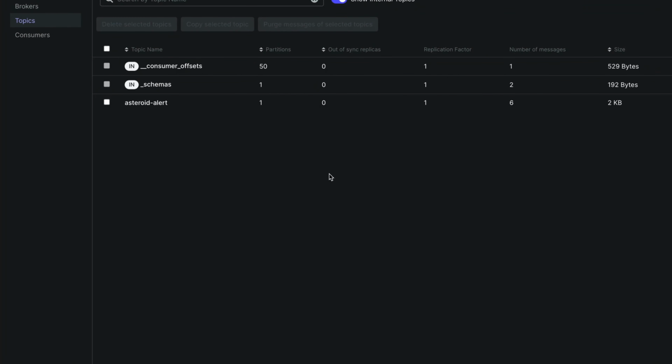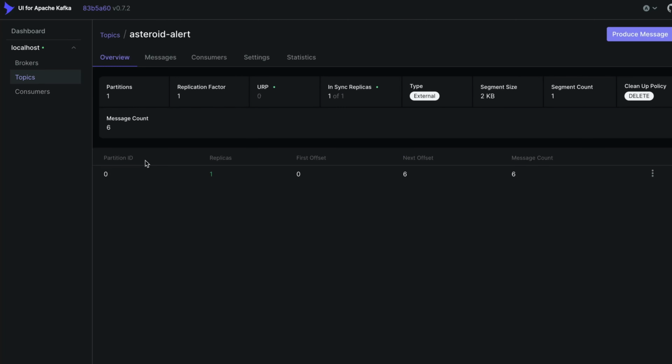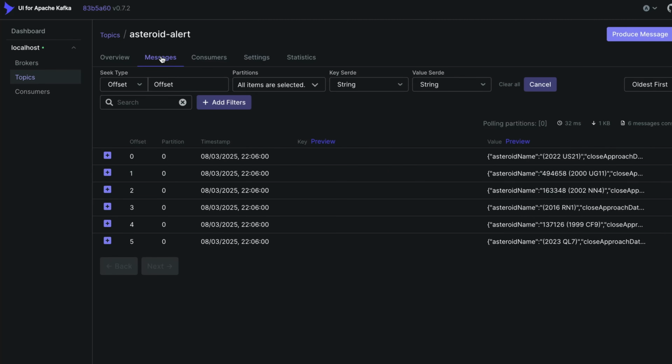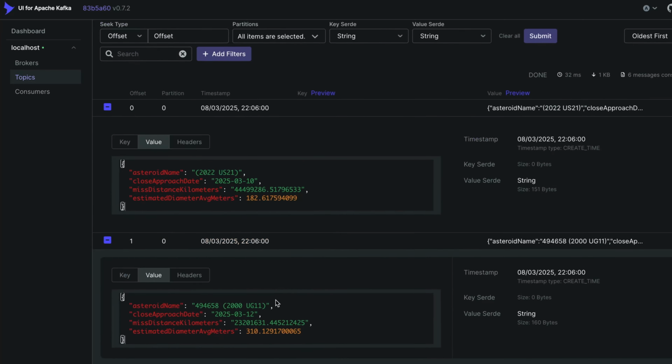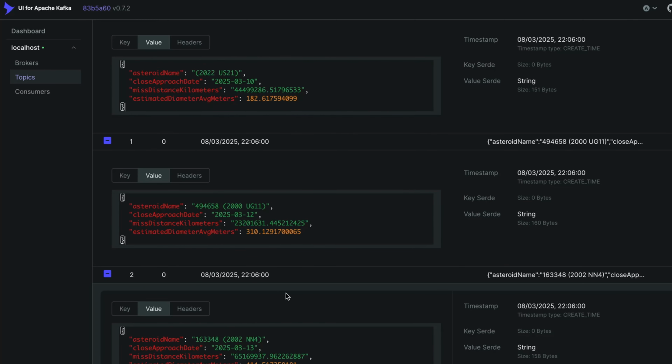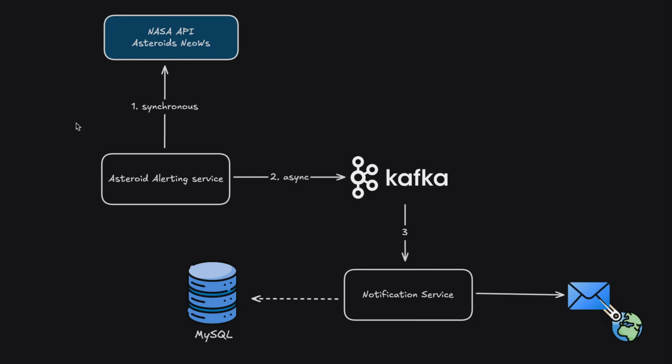If we go back to Kafka UI, let's update. And you can see we've got a new topic called Asteroid Alert. Let's go in here and we can see we've got 6 messages as expected. So each message is going to represent an asteroid. As you can see, we've got the asteroid name, the close approach date, the missed distance in kilometers, and the estimated diameter in meters. So we have completed the first part of our system.